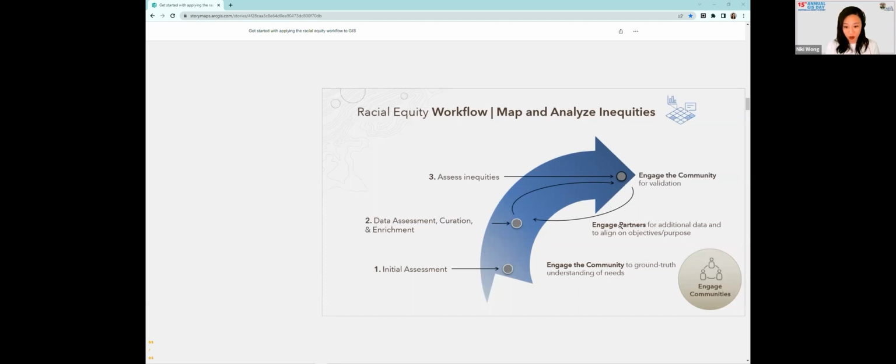And at this stage, it's also important to show the assessment to the community and get validation. It might be an iterative process where you realize you need more data or you need to ask a different question so that your assessment really reflects lived experiences.